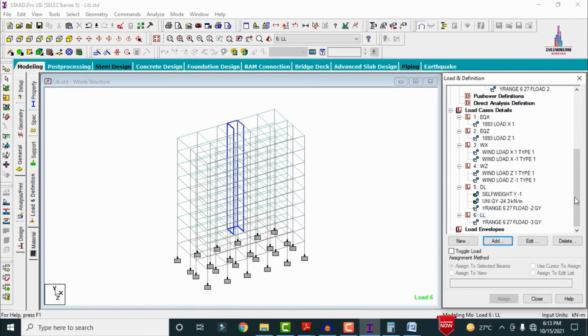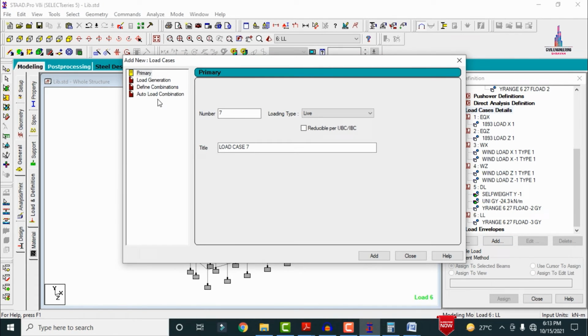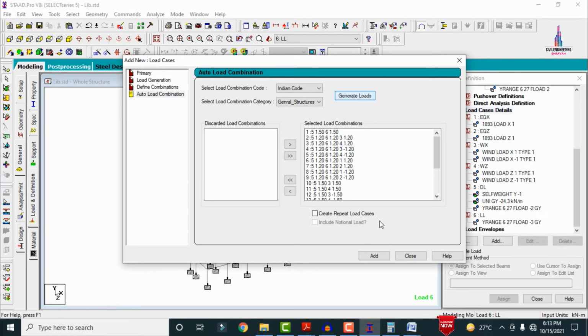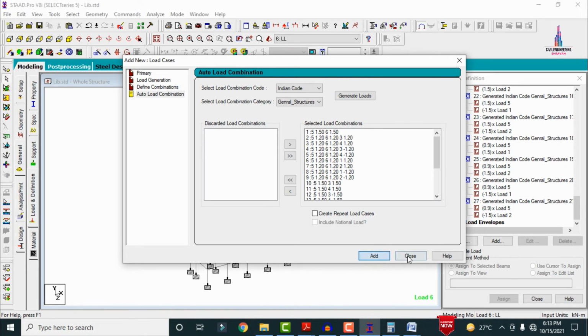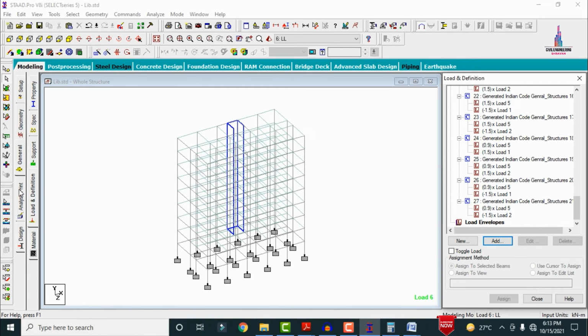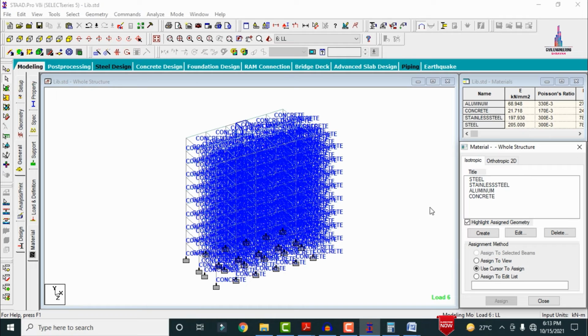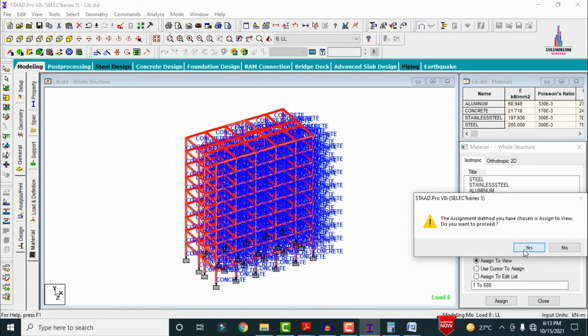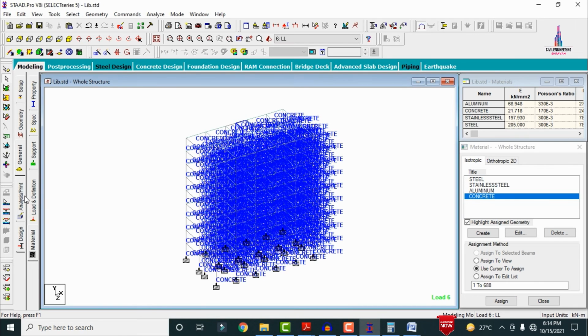So after that we have to select the load combinations. Go to select the add load cases details, click on add option, select the load combination, auto load combination as per the Indian provision only. Okay. So click on generate load combination, click on add option, click on OK option so that it will add the load combinations here like this. So after that go to select the materials, select the concrete by using assign to view option, assign option, yes option. So after that go to analysis and print option.